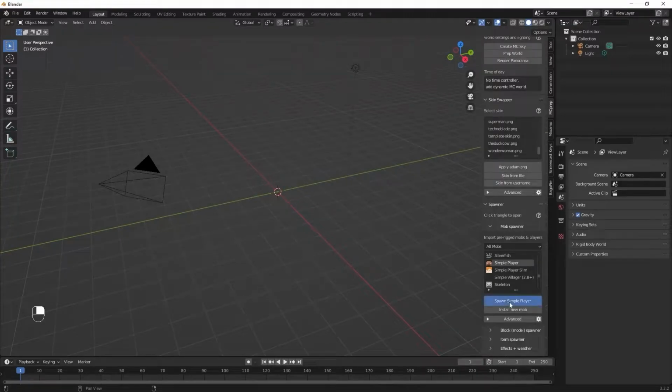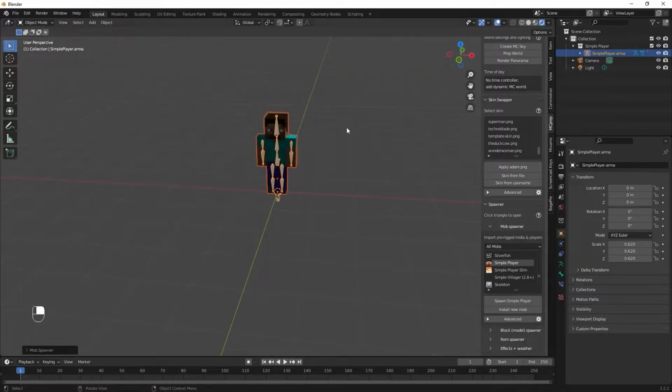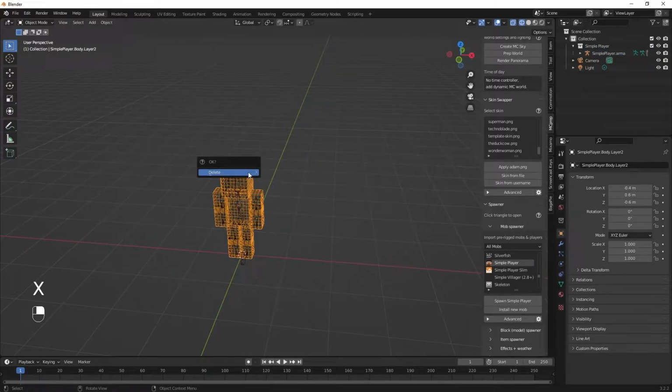I am using a character from MCPrep. This is Steve. When you import a character from MCPrep, it has an outer layer which needs to be removed. Go into wireframe mode, select the character, hit X to delete the layer.